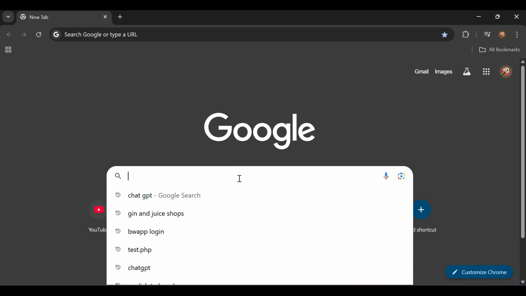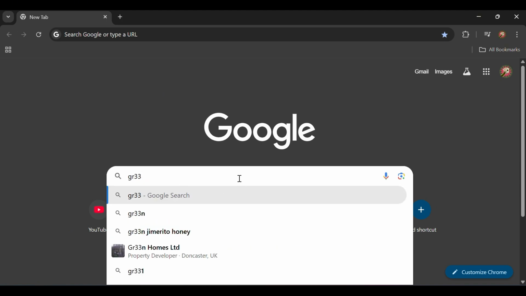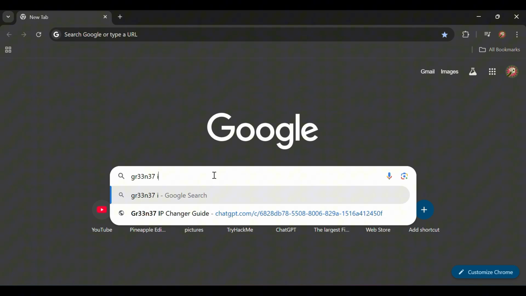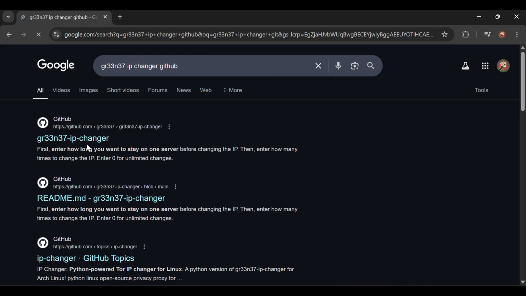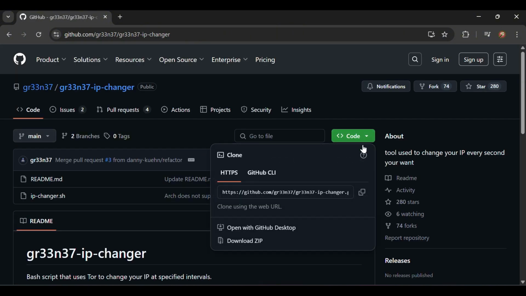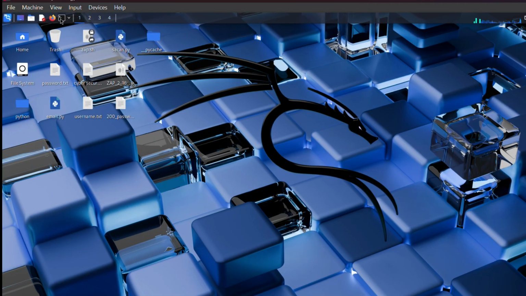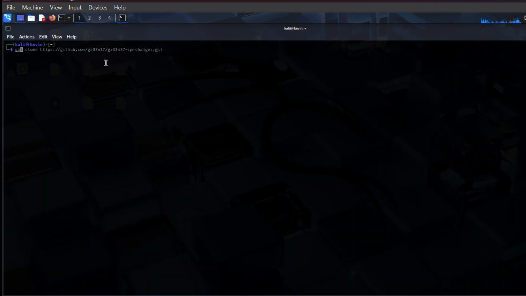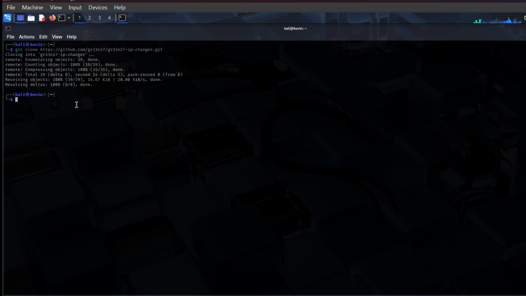Let's get started. First, open your browser and go to GitHub. In the search bar, type GR33N37 IP changer. Find the repository by the user GR33N37 and open it. Now, copy the repository URL from the green code button. Then, open your terminal in Kali Linux and type git clone, paste the GitHub URL here. Press enter to clone the tool to your system.